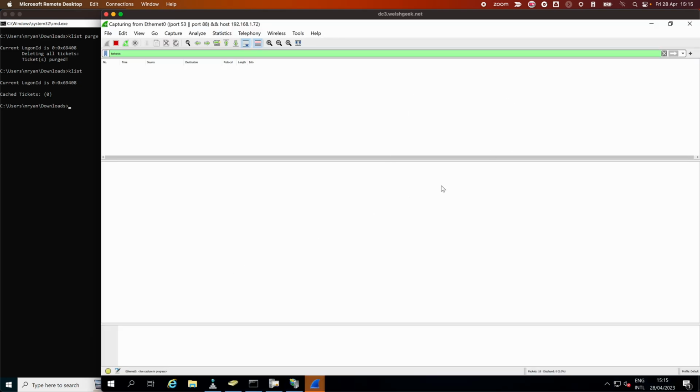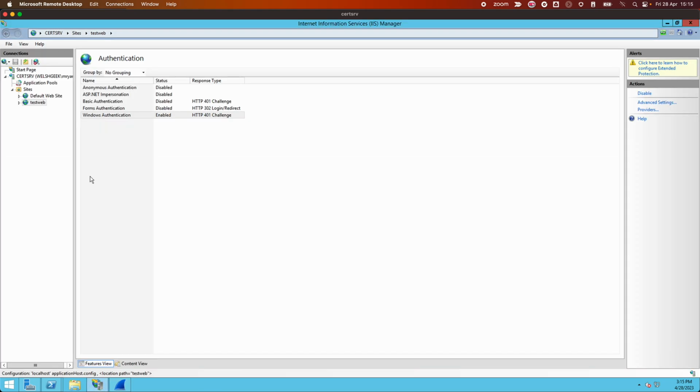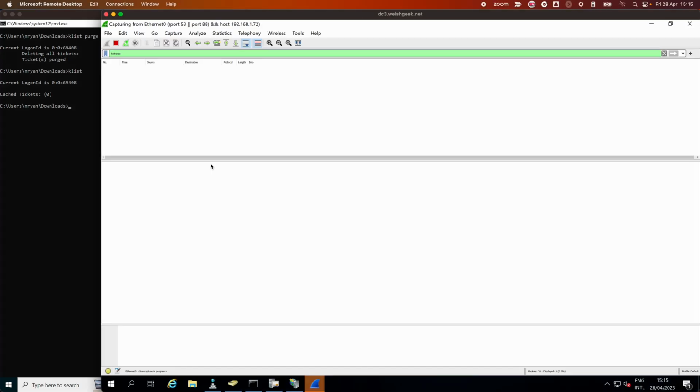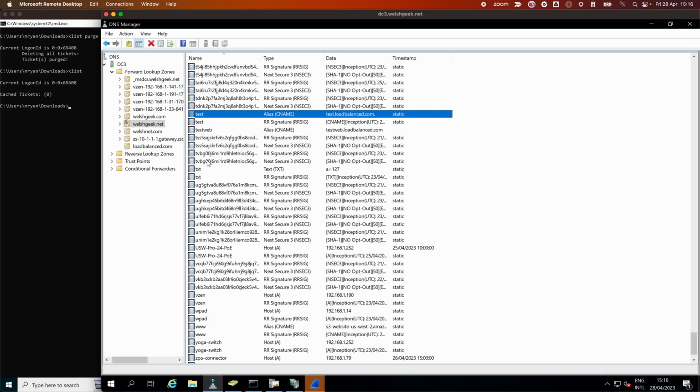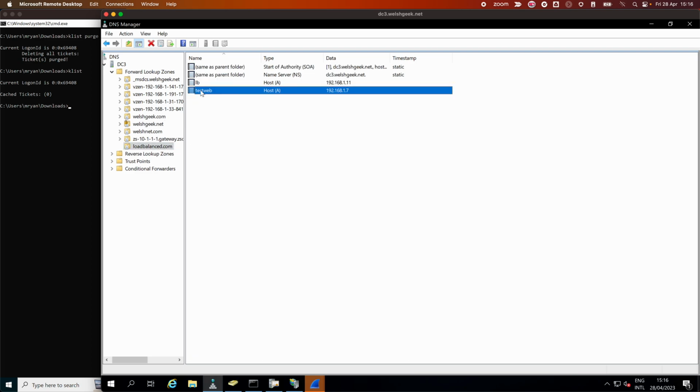So I've got a web server running. The web server is called Test Web. It's got Windows authentication enabled on the server. If I run you through how that's configured, we've got a website called Test Web. Test Web resolves via a CNAME for testweb.loadbalance.com. Loadbalance.com is a DNS domain that exists here and returns an A record for the actual name or the IP address of the server.